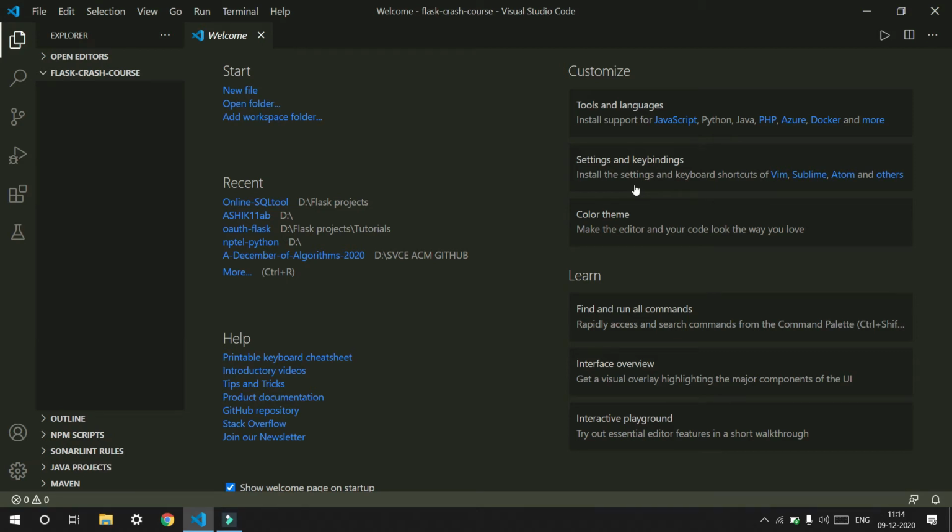So welcome to this Flask crash course. In this crash course, we will be seeing right from the basics to some of the advanced topics. We will start with creating a basic hello world app, and then we'll go into some of the advanced concepts like template inheritance and session management as well.